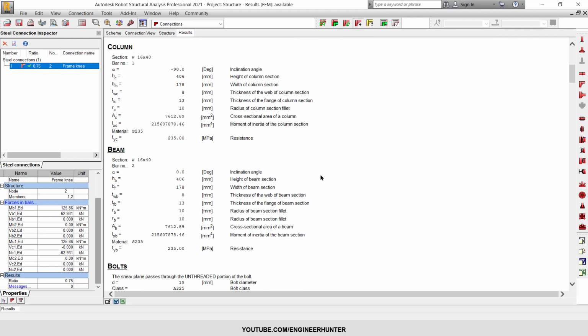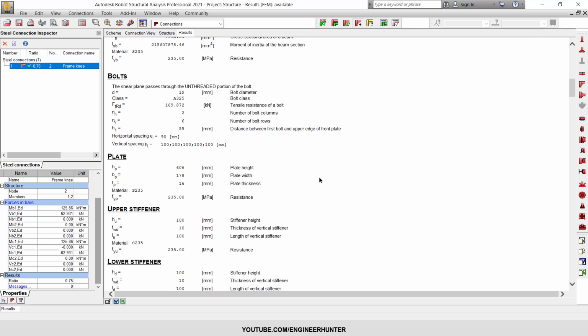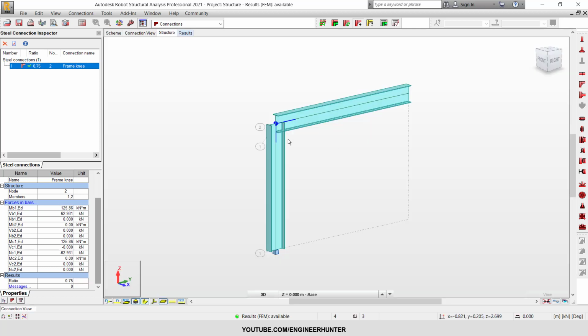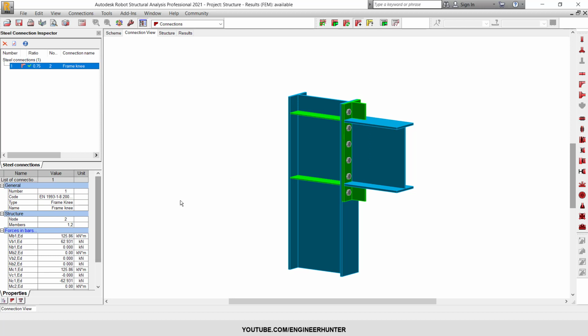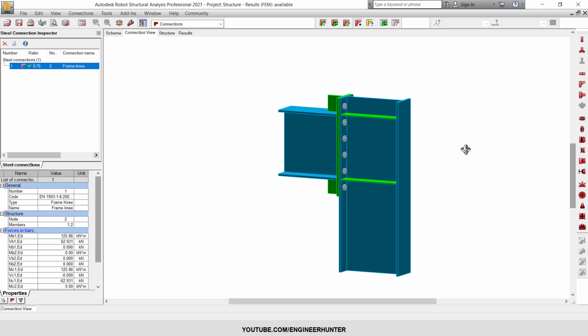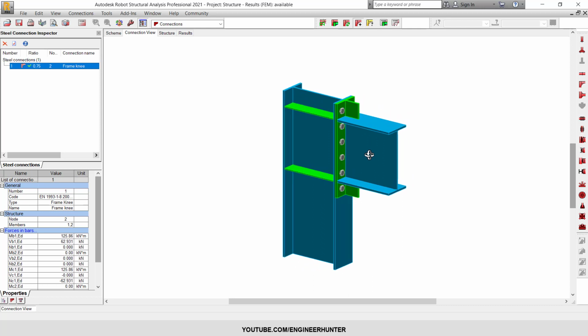So this is how you design the connection in Robot Structural Analysis. You can import the load into the connection design automatically, so it's easy to go from the steel modeling, the steel design, straight to the connection design. But you can only use the Eurocodes, so it's quite limited, but it's fast and useful. So that's it for this tutorial, and I'll see you guys in the next video. Thank you.